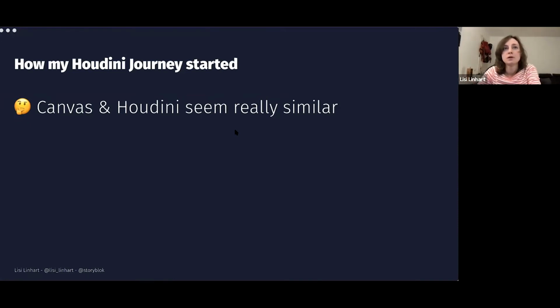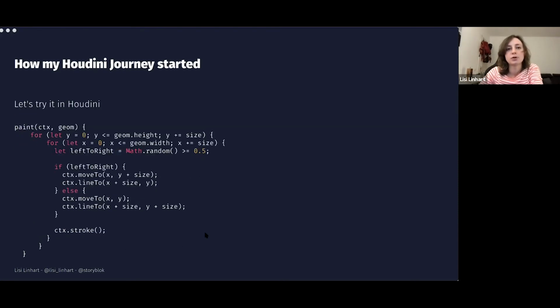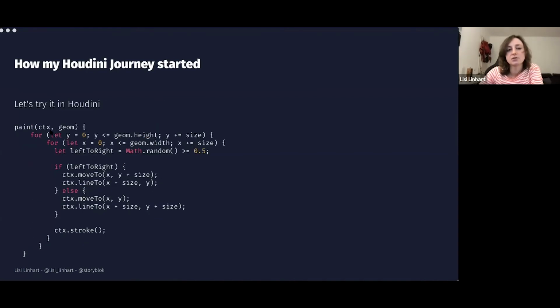So I took one of the tutorials from this generative artistry website and looked at the code and tried to port that into Houdini. And they're basically the same. So in Canvas, we have a width and height of the canvas. In Houdini, we have this geometry argument where we can read the width and the height of the element. So we can use all that to basically create the same effect, for example, a button background or a card background.